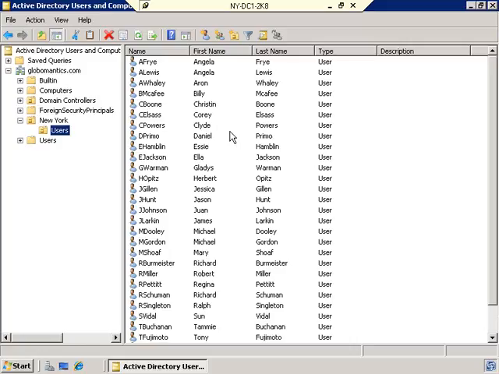You don't necessarily have to have as many users as I do. You could probably even get away with just one and see how this all works. But I wanted to go ahead and have something in place as a representation of the 500 users that we have in the New York office.